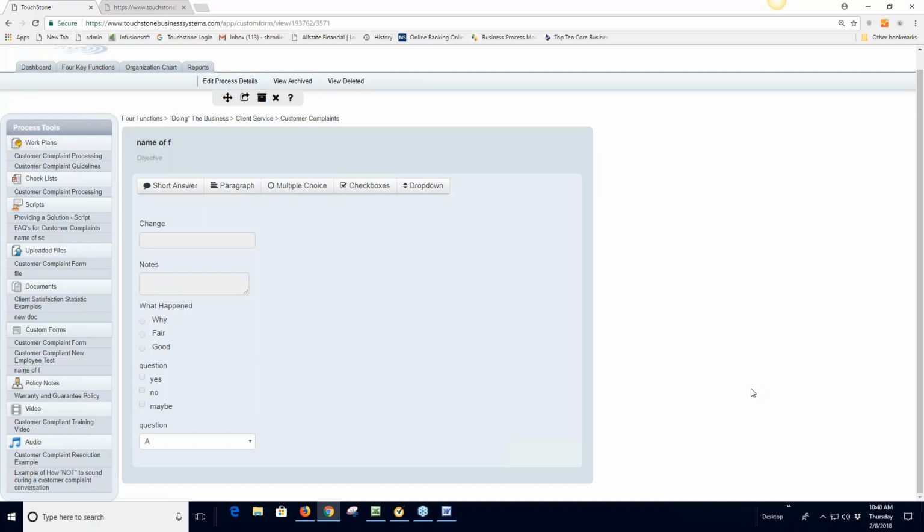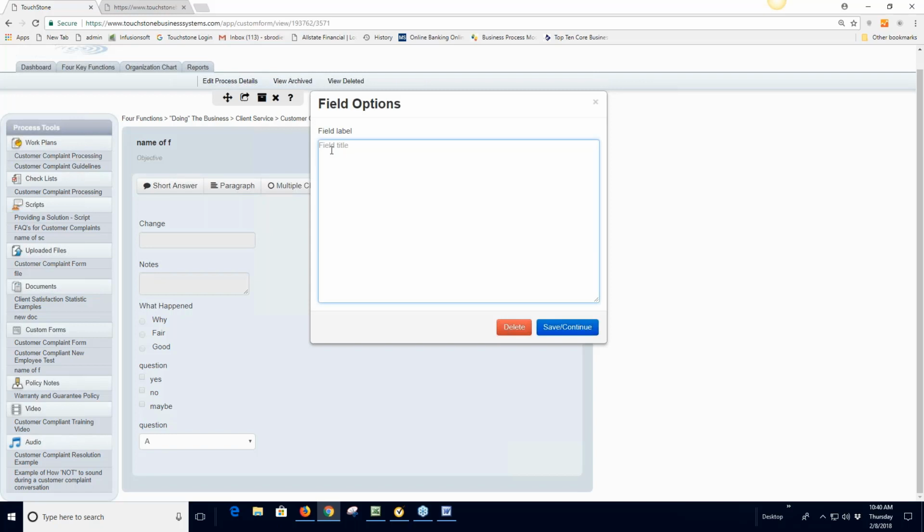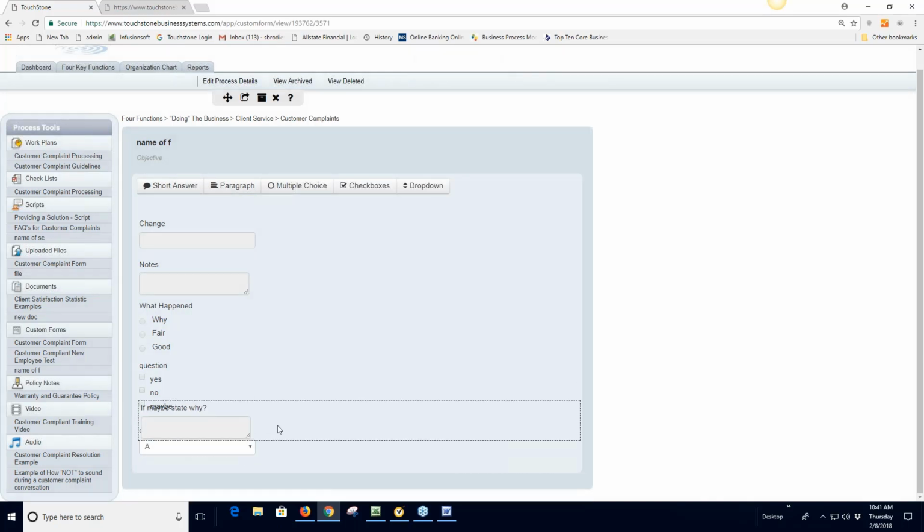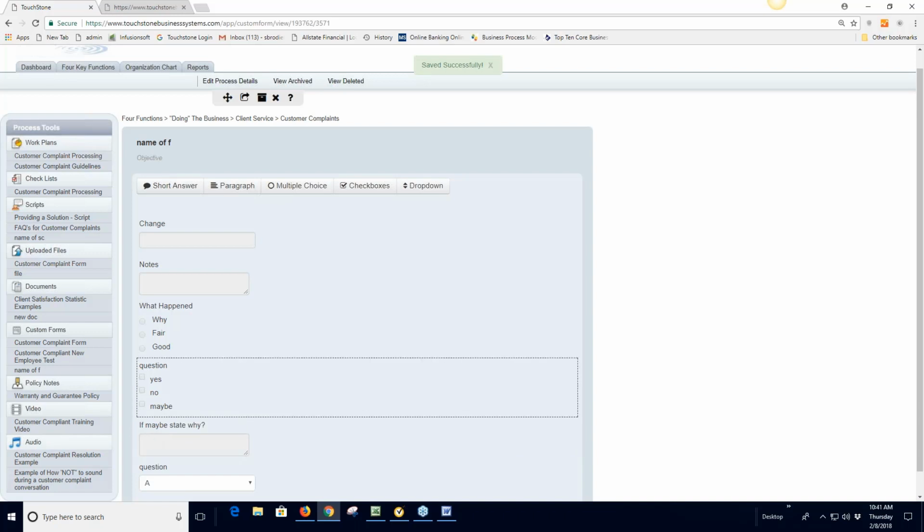You can also do things like this, where if you have a series of questions here, yes, no, maybe, you can add another paragraph and say, if maybe, state why, something like that. And then I save it, and then I can drag this up here. So then they see it right under the options here, and then there's a space for them to fill in why.